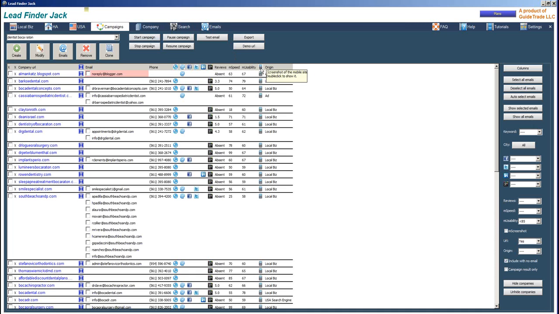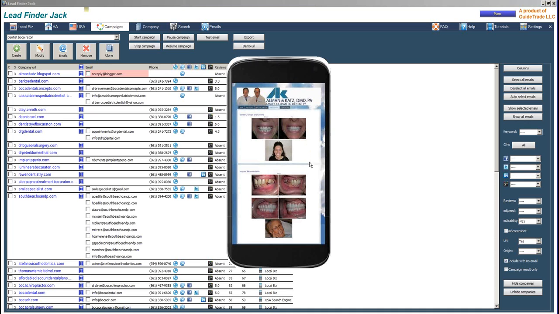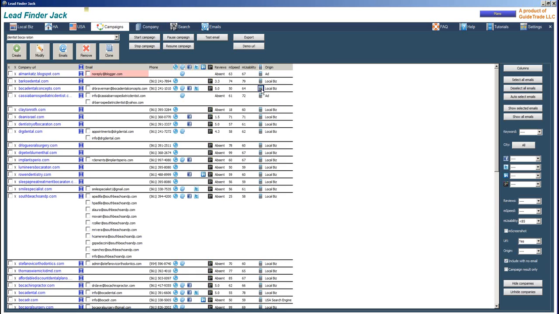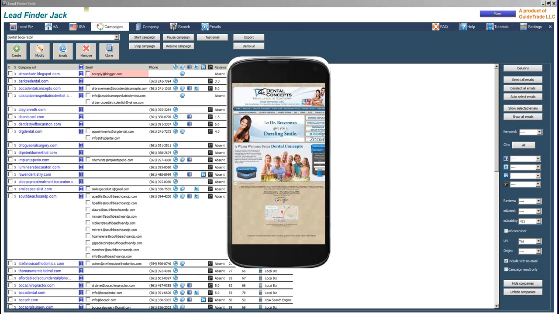So if you click on those mobile images, you click on that view. I don't know if you guys can see that. Can you see this image? So within the software, within Lead Finder Jack, you can view the image. Okay? And by clicking on the image, it also moves away.